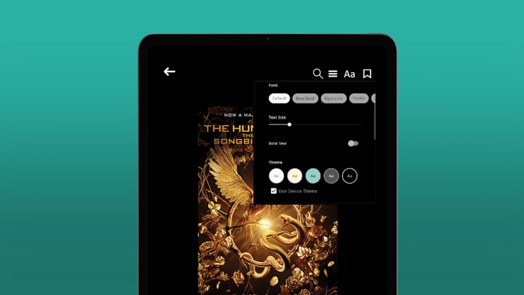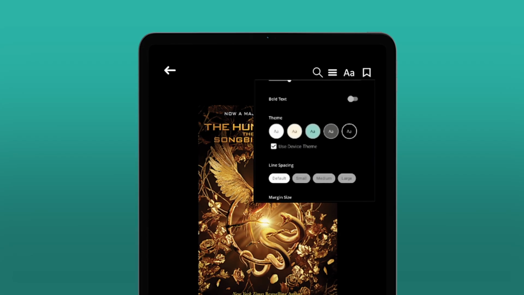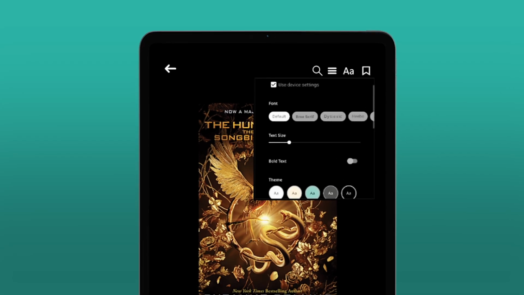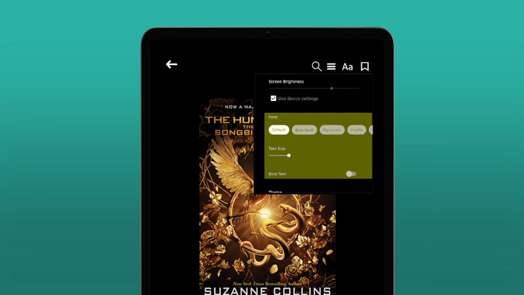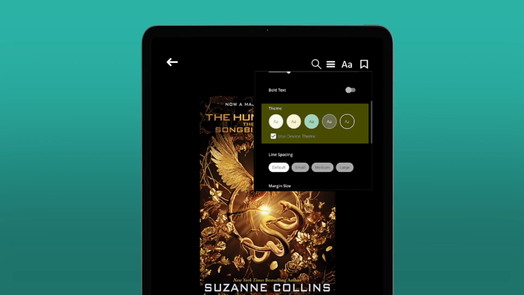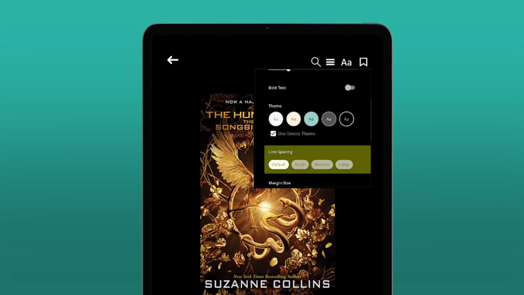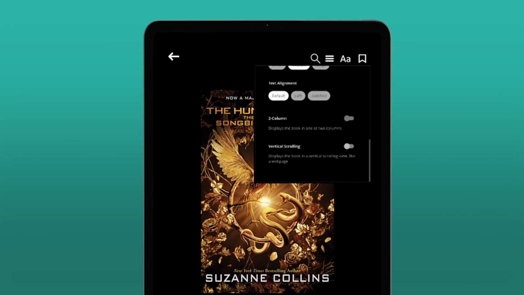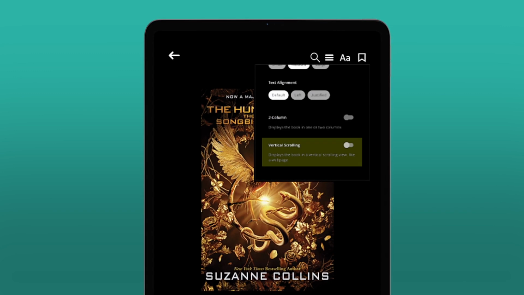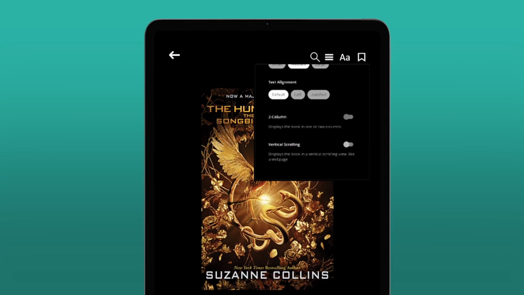This is the rest of the customizable settings, which, despite its initial appearance, is a scrollable menu. Included in these settings are the screen brightness, the font and text size and boldness, the theme of the reader, the line spacing, the margin size, the text alignment, displaying the book in 2 columns, and lastly, vertical scrolling instead of the default horizontal scrolling. Each of these can be set to your preferred experience.